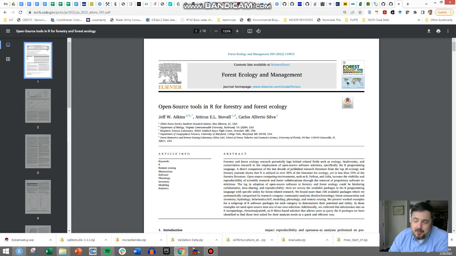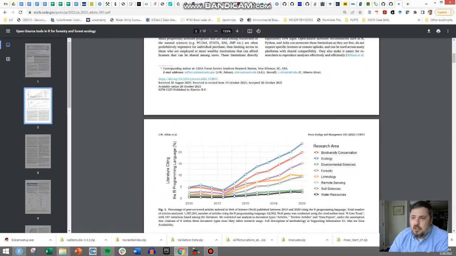I am a research biologist with the U.S. Forest Service, and I'm going to walk you through an example on using R for remote sensing applications, particularly with lidar, from an example here in a paper that myself, Atticus Stovall, and Carlos Silva put out in Forest Ecology and Management last year, open source tools in R for forestry and forest ecology.